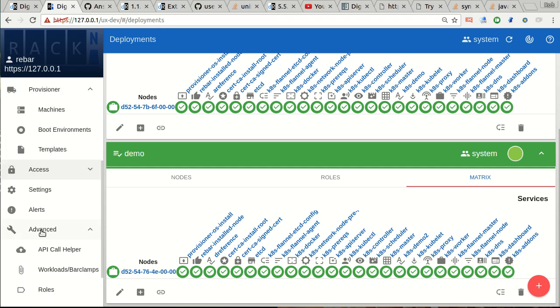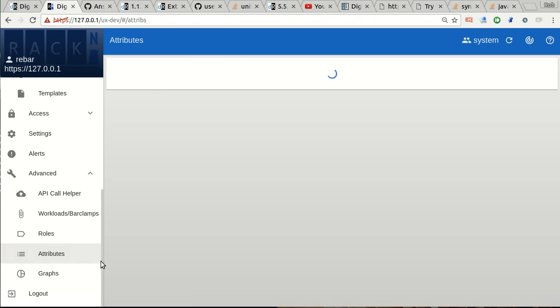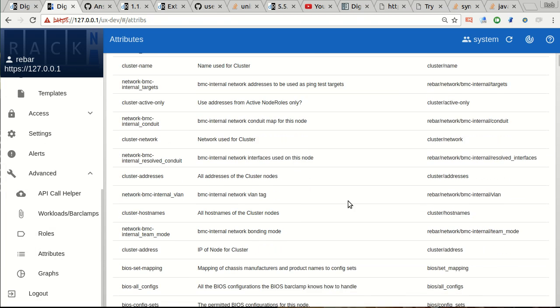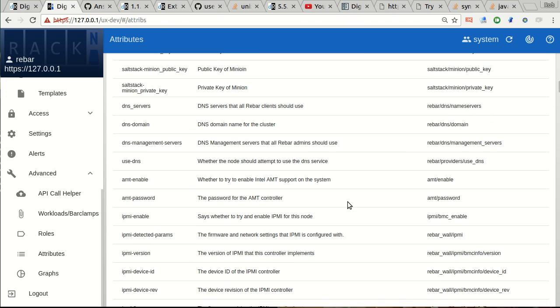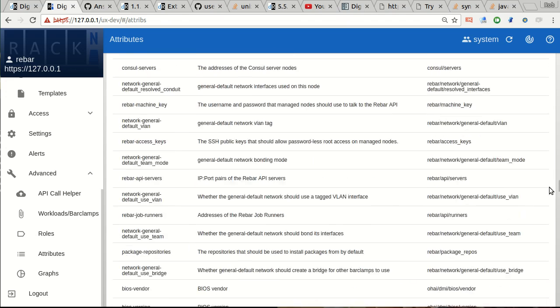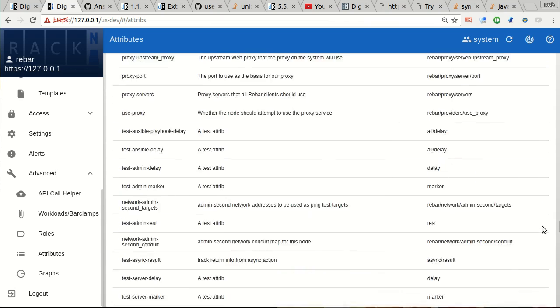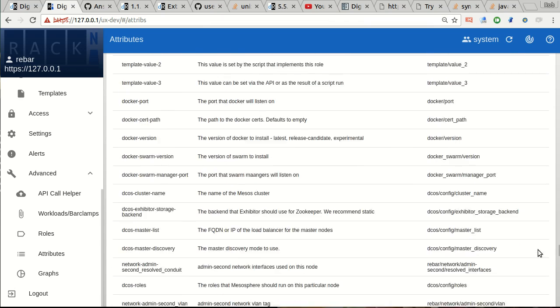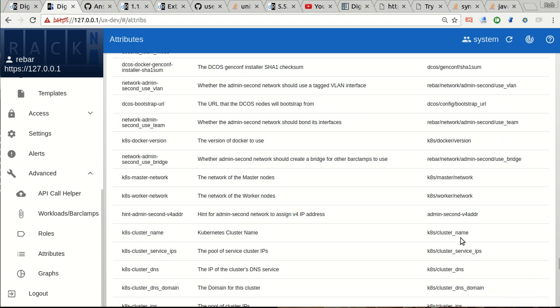I promised to show you how you can figure out where those things are and what they are. So if you go under Advanced, you'll see attributes. There's a ton of Kubernetes attributes. There's a ton of attributes in general. Roles can define them. That's a little bit more complex than what this lesson is. But here is the attribute I'm asking for, and then this is how it's mapped.